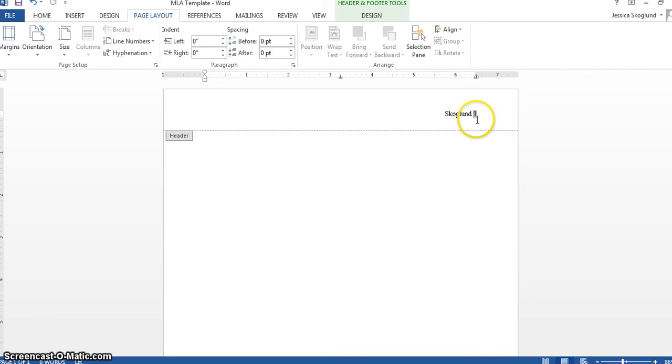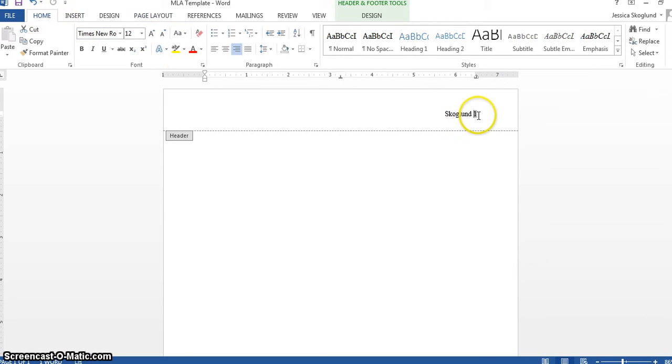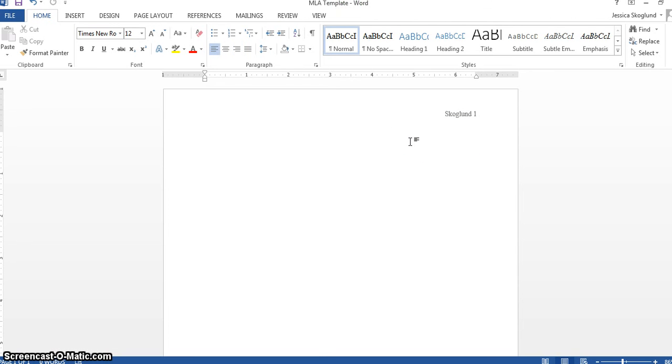JK. Okay, now you just need to type your last name in front of the page number. So I've typed Skoglund's 1. Sometimes this will not automatically be Times New Roman font, so make sure that both the number and your last name are in Times New Roman 12. Again, Microsoft Word is going to want to default that to Calibri, and that's not what we want. So once you have that set up, you can click out of here.